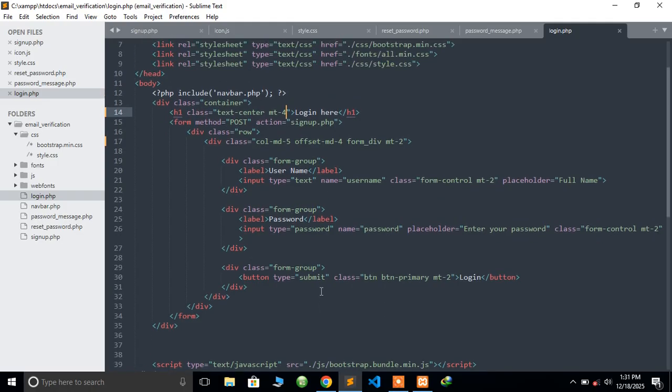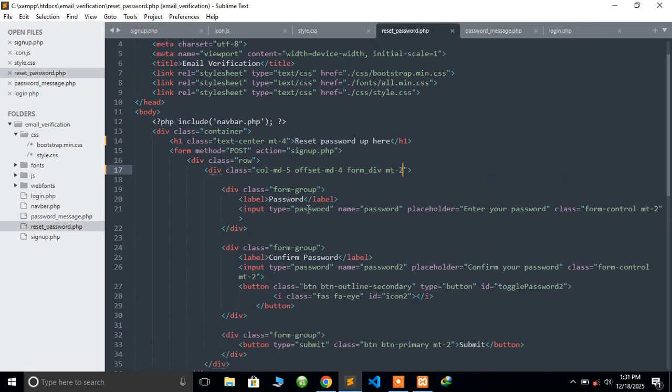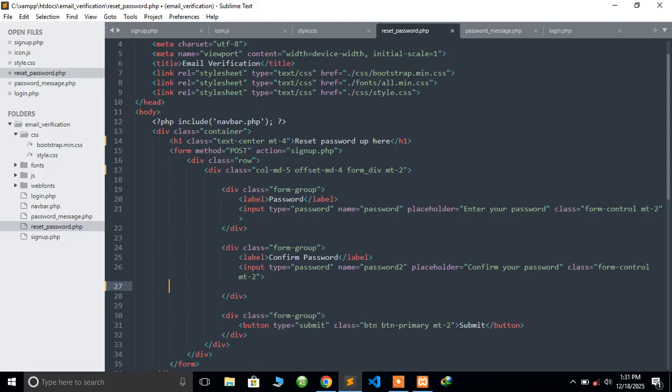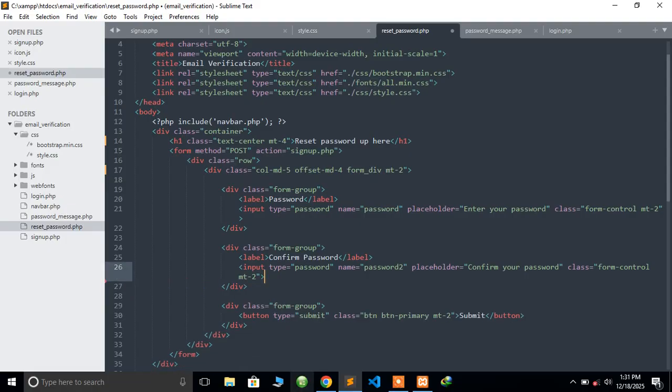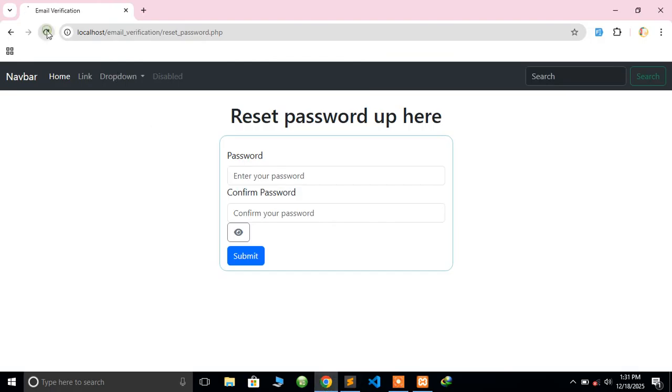Reset password. I put some icon here. Okay, so let's get rid of this and start from scratch. Let me refresh, and now everything is nice. So we are finished with the first part of the design I want us to make. For the second part, I want us to bring in some style, the eye, so that you can show the password. Okay, so let's do that.